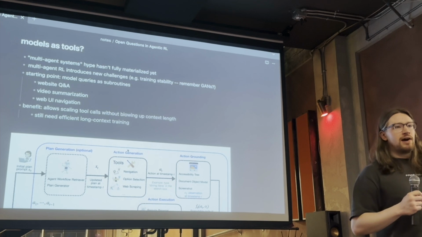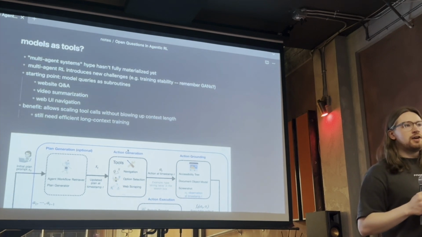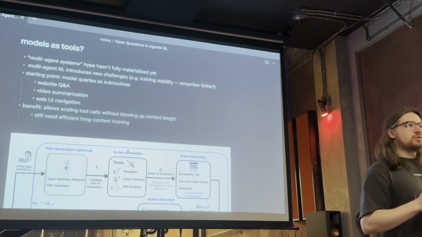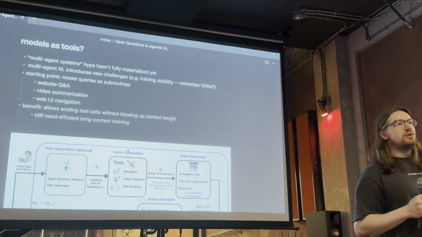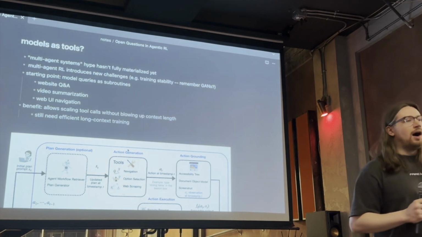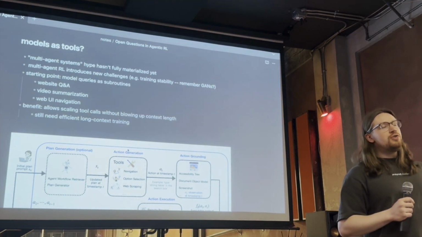So let's say you're browsing the internet and you want a model that can go read 100 websites. You probably don't want all 100 full websites in your context window of the main model. But what you might want to do is have sub-agents whose only job is to answer a question about a website. And once you have this, now you can do things much more efficiently.